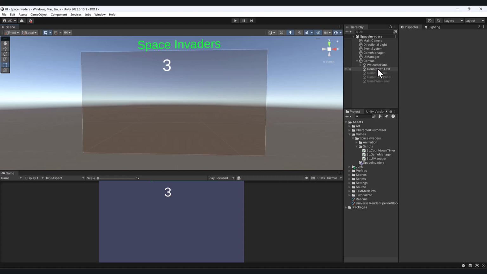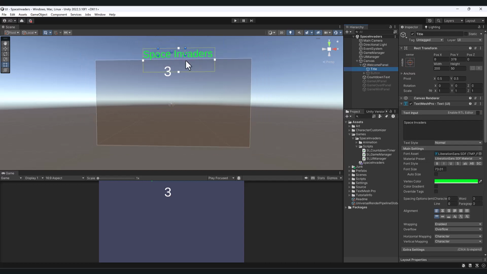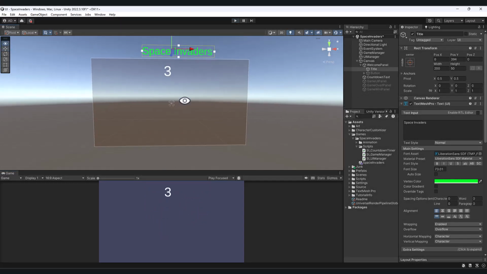And actually the Space Invaders thing here, where's that at? Welcome panel. Let's move that title up just a little bit. It's like peeking in a little bit into the game. All right. So that's it for updating our timer. For the rest, what we're going to do is we're going to start focusing on actual gameplay.